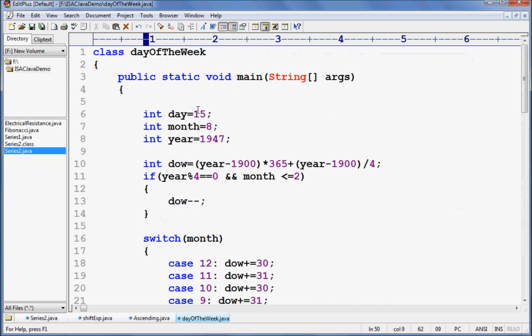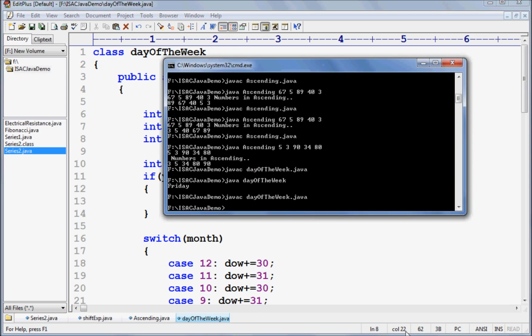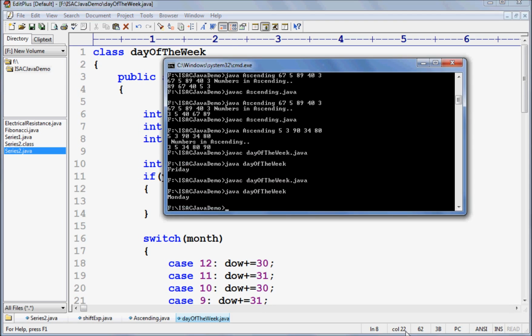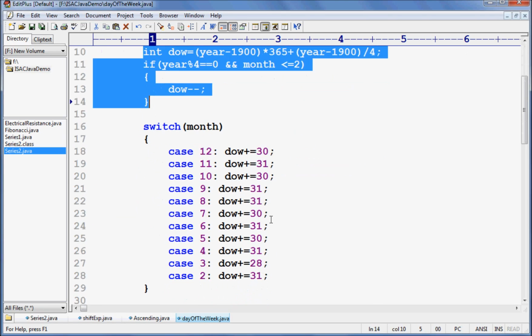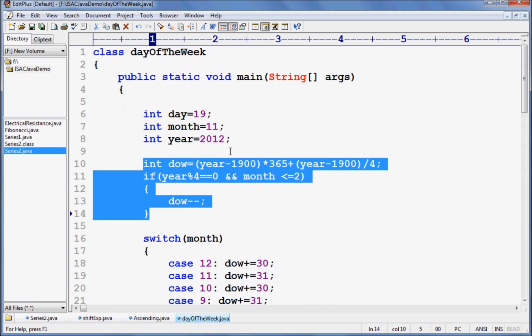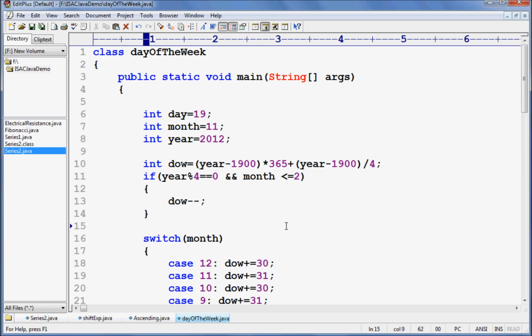Now suppose I enter here, today is suppose 19th September 2012. Enter here. So today is Monday, right? So you're getting exactly the day which you have on that particular date, right? So easily we have done the calculation by using just the switch construct and this if and this expression, right? I'm not using some big calculation here.